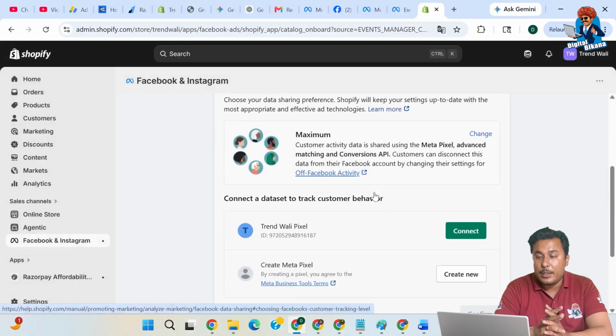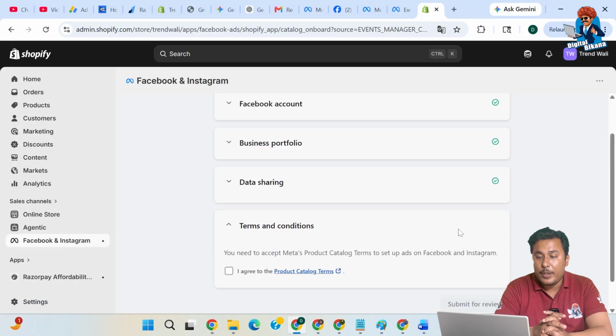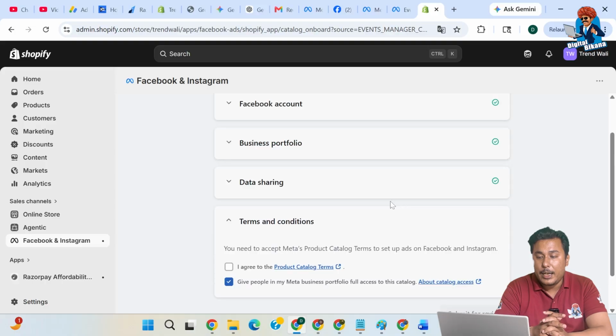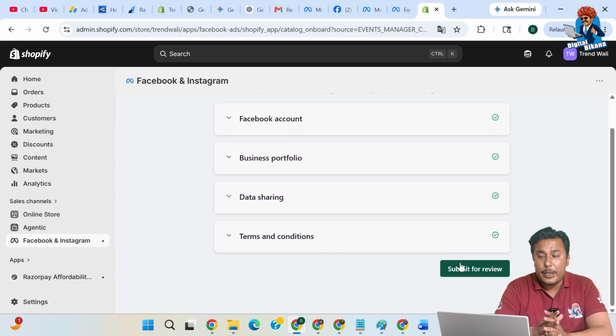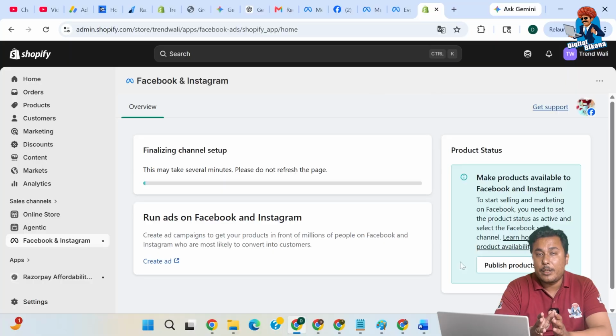So we have clicked on Connect, right? And then we will check this, I agree to the product catalog terms and all, and click on Submit for review. It is super easy. So in this manner you can set up your Meta Pixel code on your Shopify store after creating that Meta Pixel code in the Facebook Events Manager. It would take a few minutes, and your channel would be ready, right? So let's wait for it.